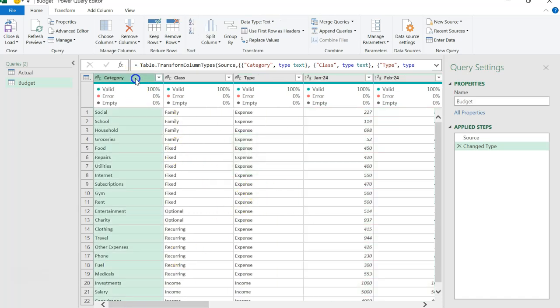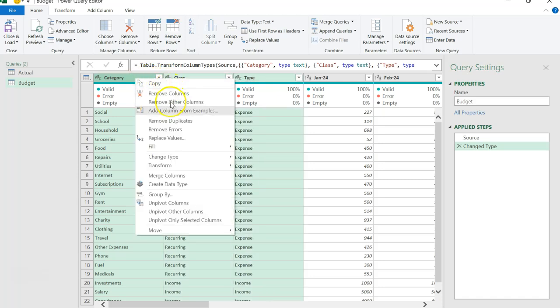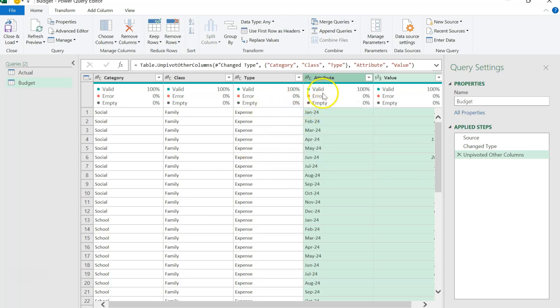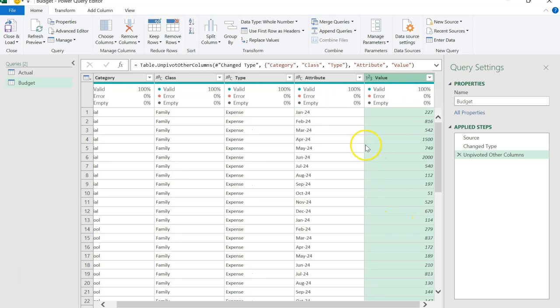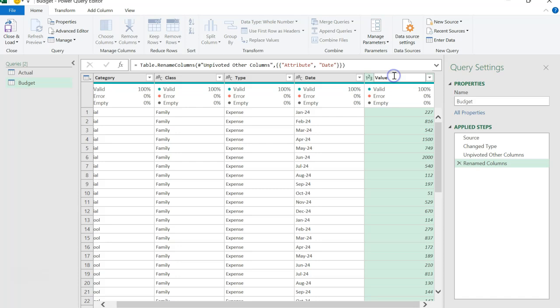So we can highlight the first 3 columns that are okay, 1, 2, 3, right click, and in the right click menu, you see unpivot other columns, right? We are doing this because it is the unselected columns that we are unpivoting. So I'll do that. Now, it converts the 12 columns of data into an attribute which contains the date and values which contains the budgeted amount, right? So let's rename these. I can rename this date and then rename this amount.